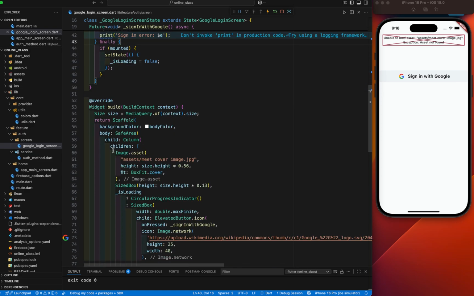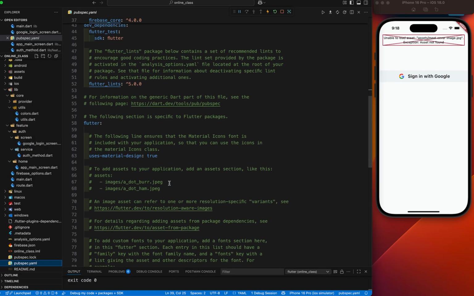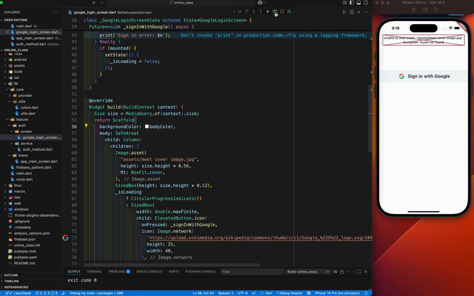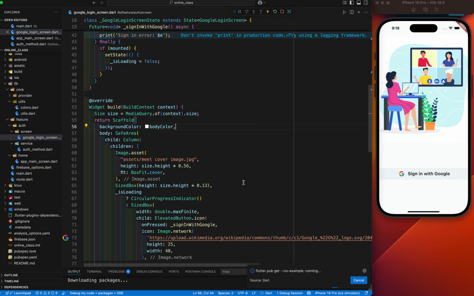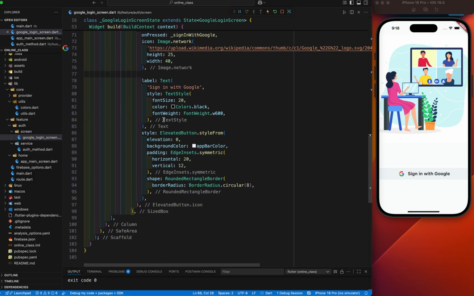Here I'll display one simple image. It currently shows an error. Why? I forgot to set it in the pubspec file. Just uncomment it and provide the folder name and a slash. It will take all the images inside this folder. Okay, and restart it. The email will be displayed. And here also, if isLoading, then show the circular progress indicator. Otherwise, show this SizedBox.